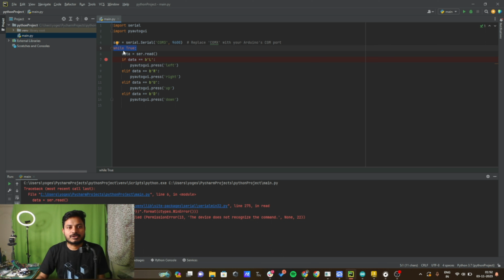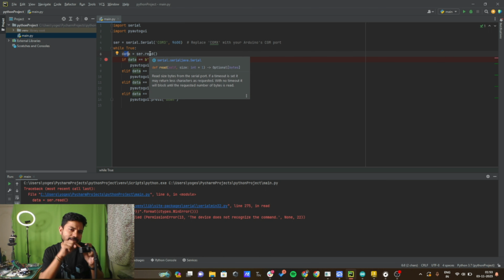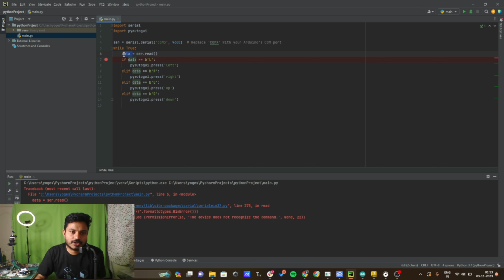Okay. Now one more thing. There is one more variable which I have created, called data, and I'm storing the data given by the serial pin. So now I have created one more variable, which is data equal to ser.read. Whatever values are given by the Arduino on the serial pin will get stored inside this variable data.